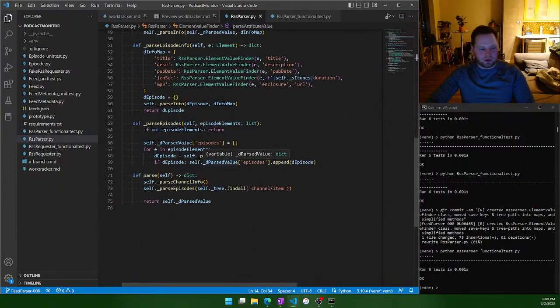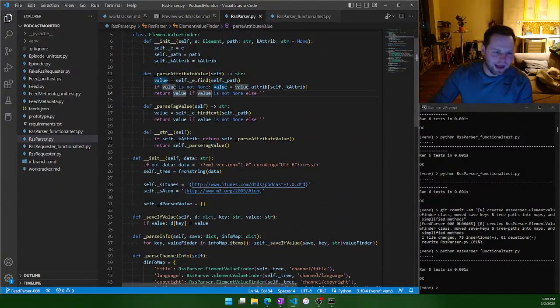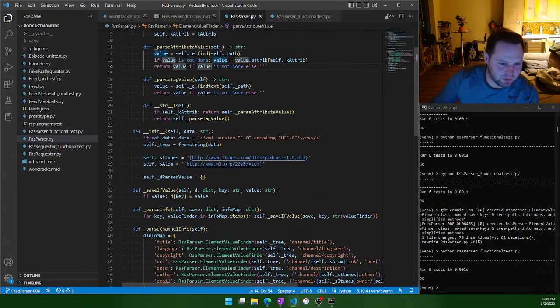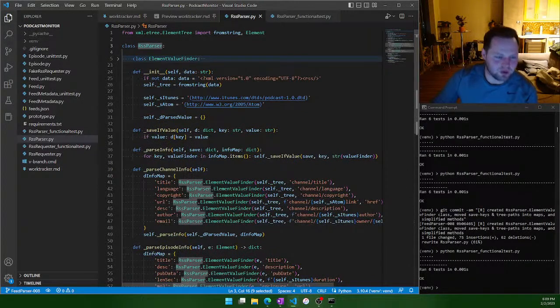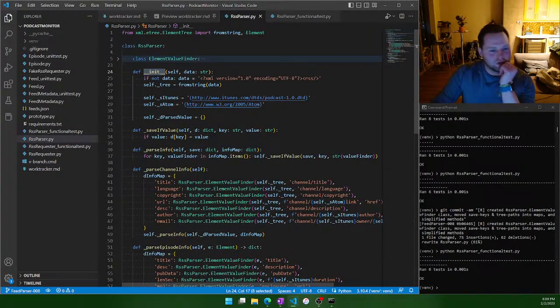So let's trace through it one last time, right? I have this. What am I doing? Well, I'm creating an RSS parser. So it's got this subclass, but I don't need to worry about that right now. So what does it do? It takes the data. If there is no data, then it creates an empty data set and then calls this from string to get a tree. Okay, it's got these values here and it sets up an empty parsed value dictionary.